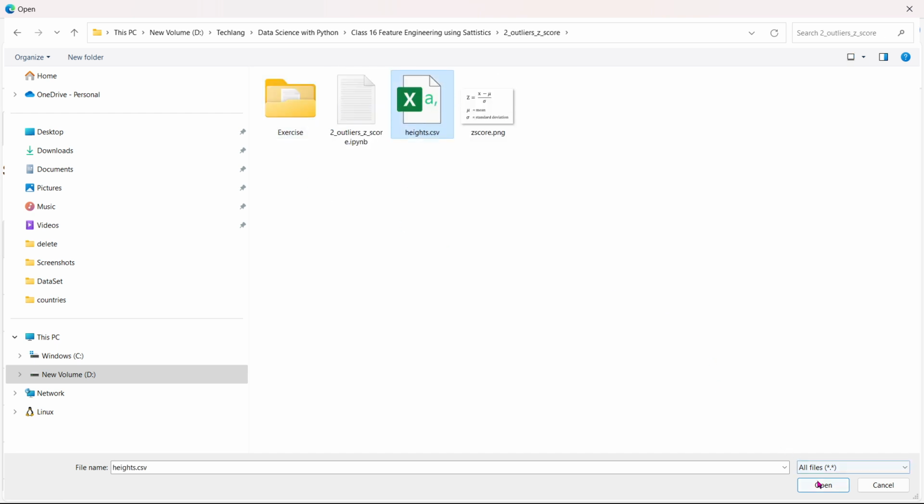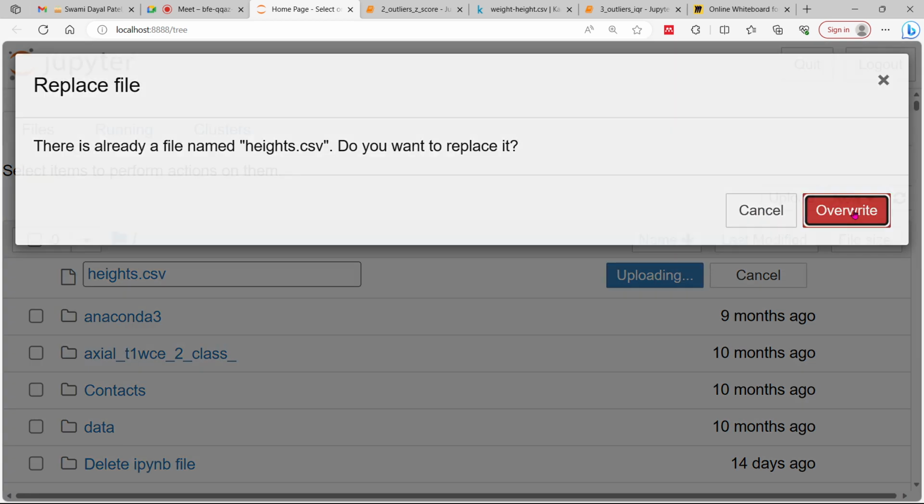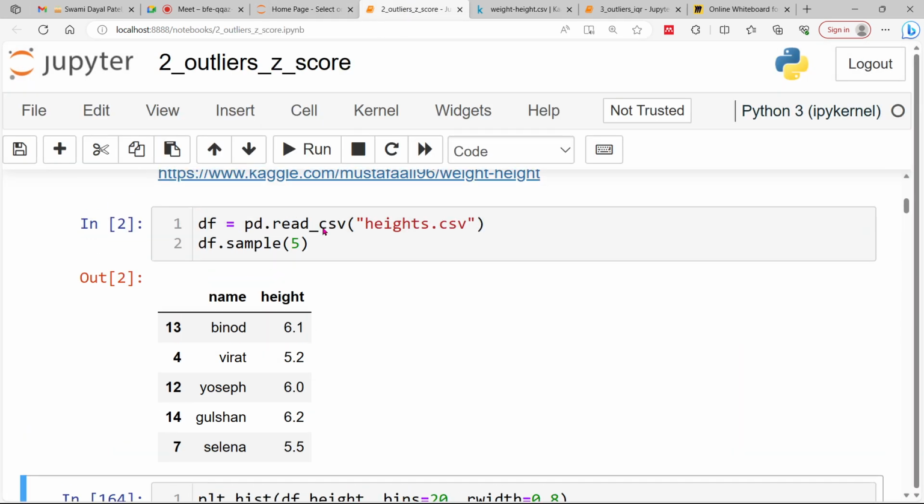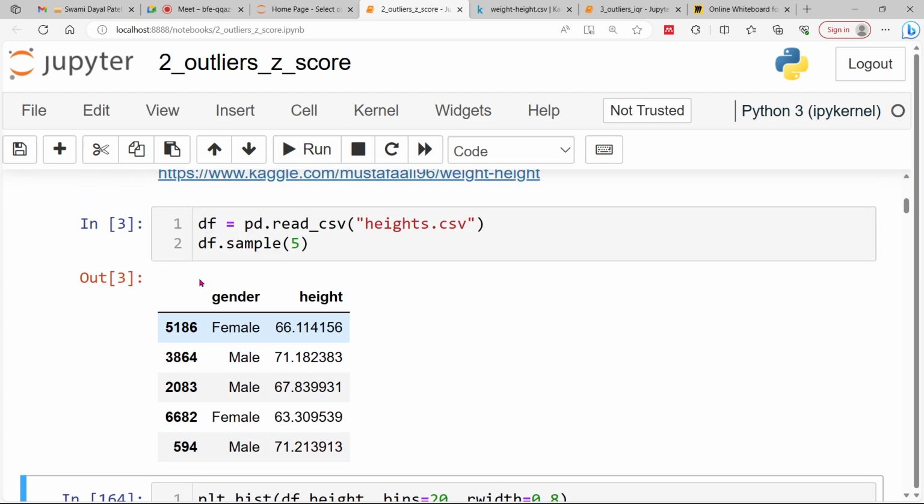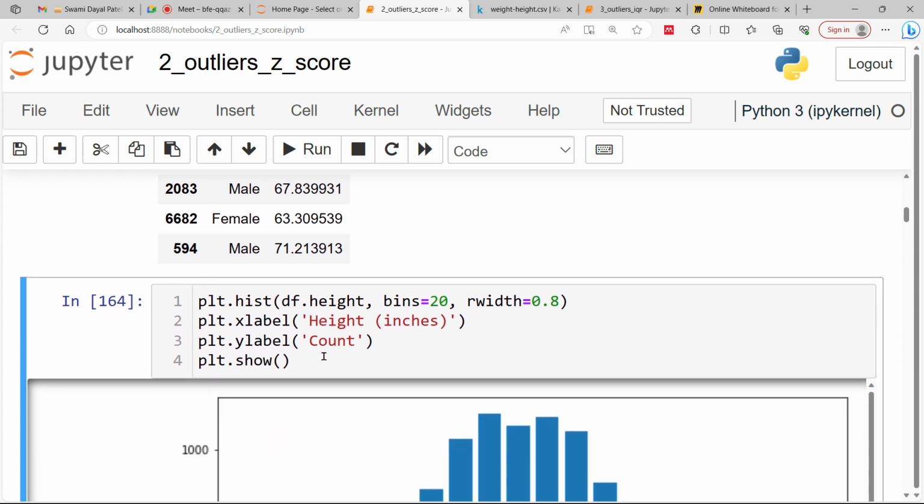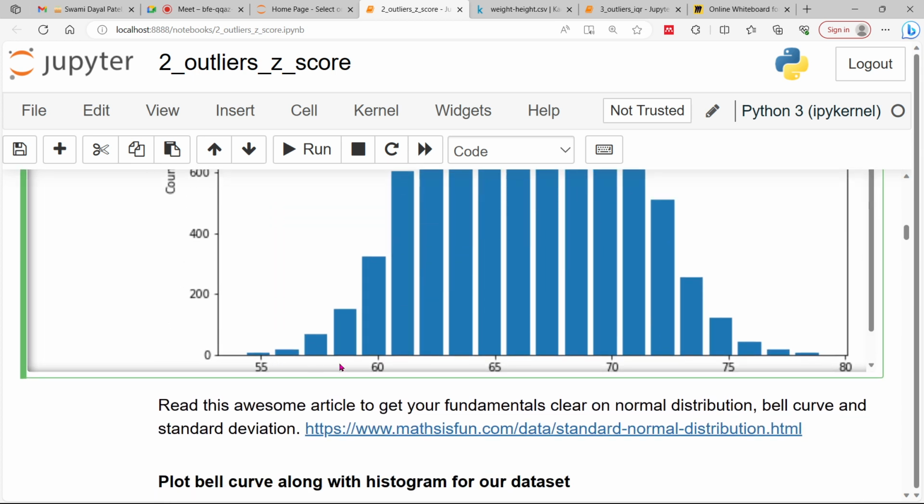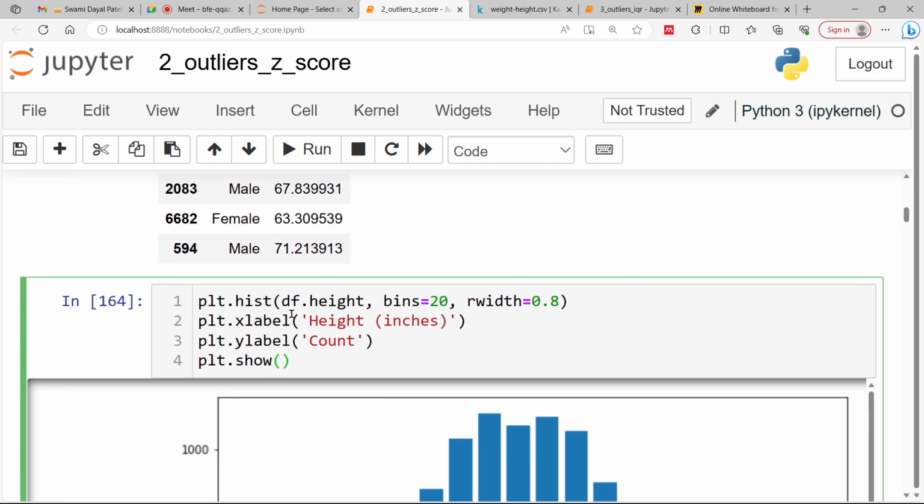So this is the height dataset. We need to upload this. I'm going to upload and overwrite. Once I find this file, now we have gender and height. Random sample values are showing here. Also I can create the height histogram. It will show all the respective values, so this was 55, 60, 65. All the heights will be shown here.